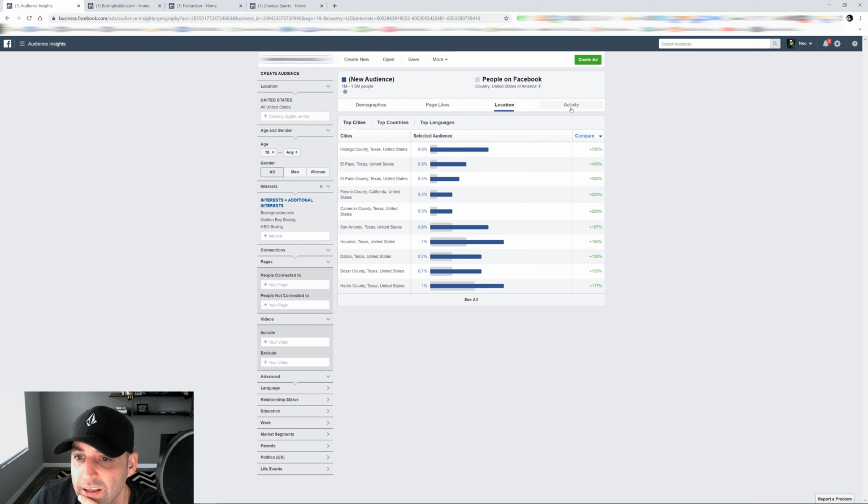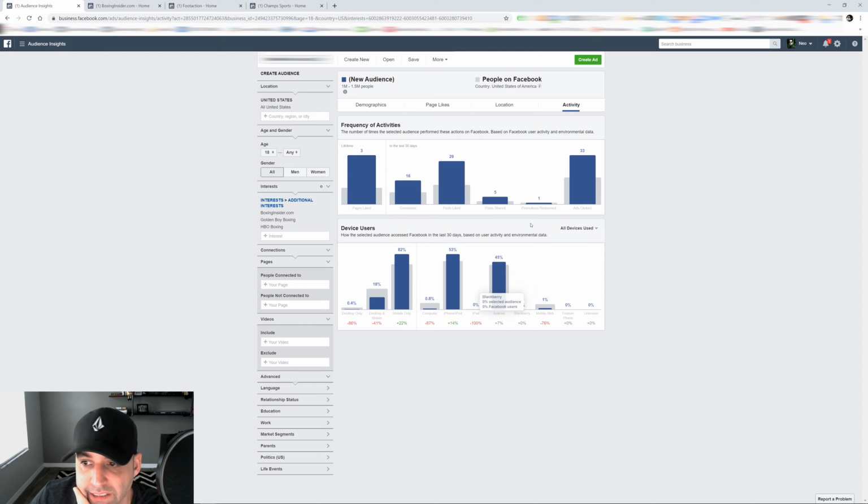Activity, you can see the activity in the last 30 days. Look, they love to click on ads. Whoever's in this interest, that pool of people that are in this interest, love to click on ads. So this is confirming that I'm going to use those interests for my ad. And then I'm going to go in here and look at my demo.